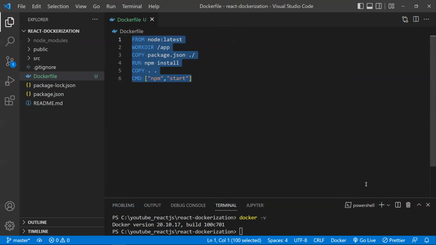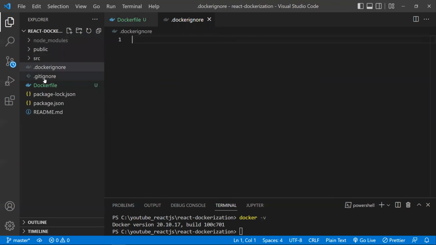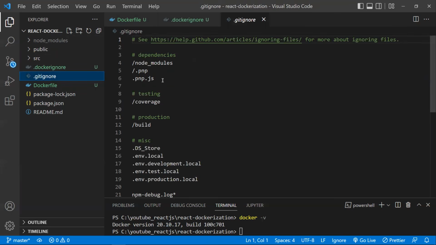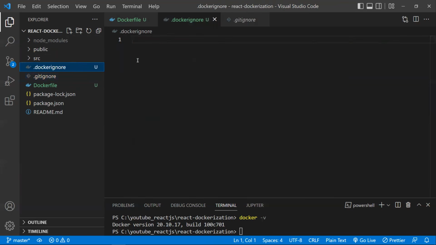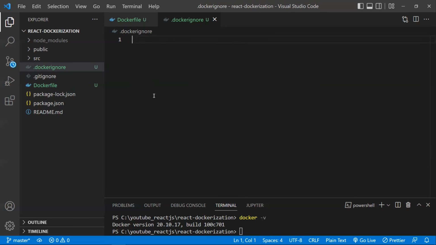Now the next thing is we need to create one more file. Let me create .dockerignore. This is also an important file. If you see .gitignore, while you are pushing your code to Git, you mention some of the folders you don't want to push to GitHub. In a similar way, while an image is being created, you don't want a few of the folders, because you're copying all the files to the image. So you want to ignore a few things. So I will mention them.